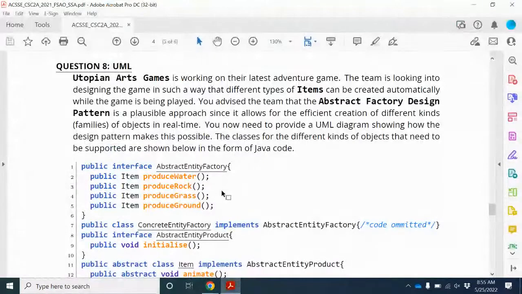Yeah. So as mentioned, the team is looking at designing the game in such a way that different types of items can be created automatically while the game is being played. So you advise the team that the abstract factory design pattern is a plausible approach since it allows for the efficient creation of different kinds of objects in real time, right? So they want to create different items automatically while the game is played. So you need to provide a UML diagram showing how the design pattern makes this possible.